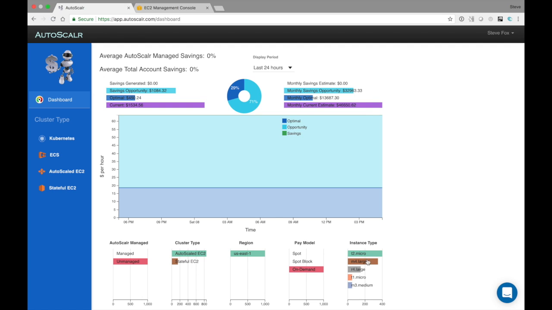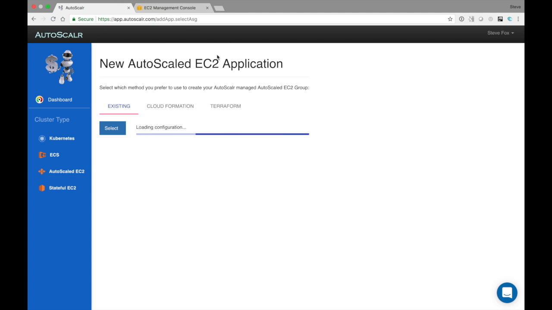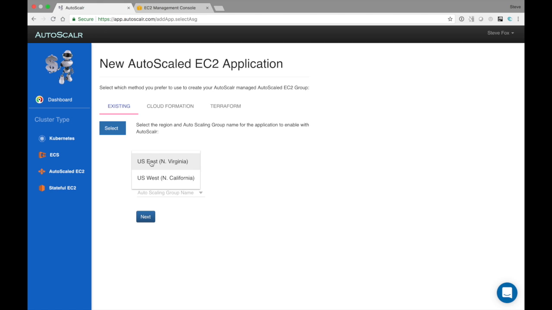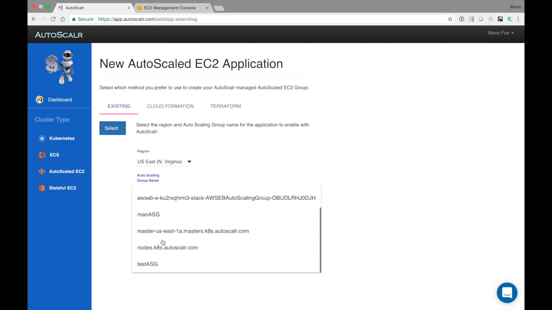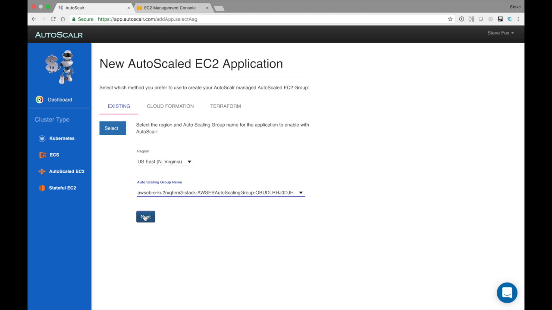So the quickest and easiest way to start saving some money here is to tackle these AutoScaled EC2s. So we're going to go here. We don't have any set up right now, so we're going to add a new one. So first thing you do is select what region, and then you pick which AutoScale group we want to tackle first. I'm going to go for this one.